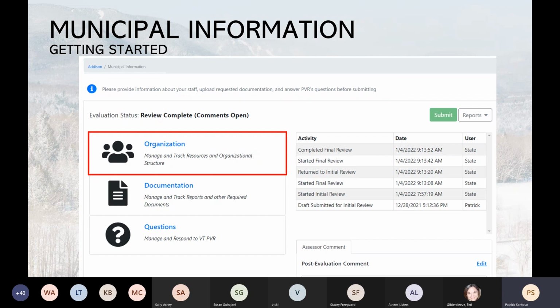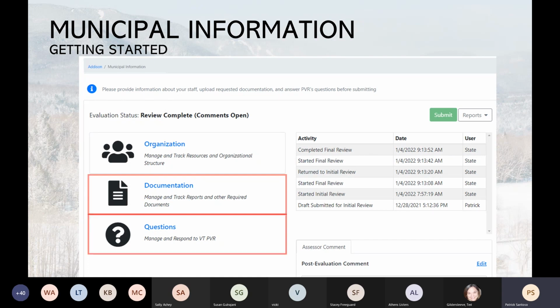So in municipal information, we have three parts. We have your organization. So these are the individuals that work for the town. We have documentation. Again, no required documentation this year. And then questions. I think there are maybe 22 questions for you to answer. None of them are very difficult. It's just gathering information so the state has a good database of what's going on in town.